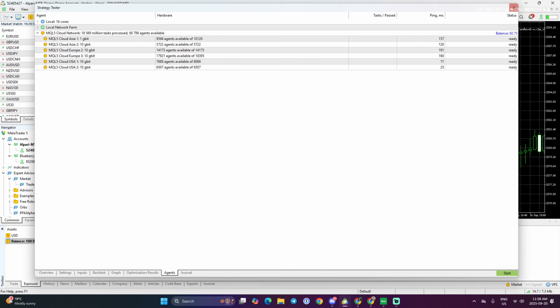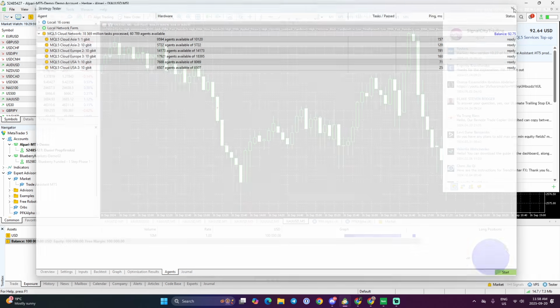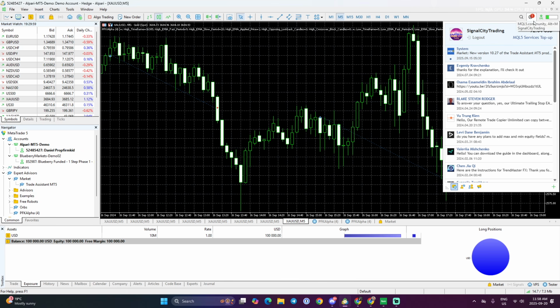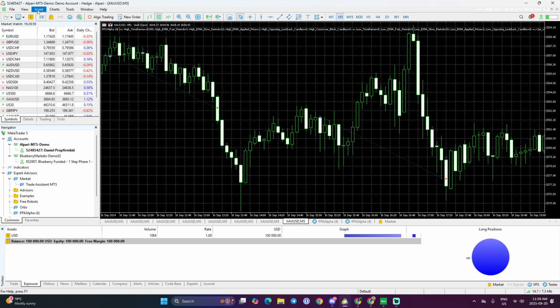To get that, you can just click on this and MQL5 service top up in the top right there, and just buy like $100 or whatever, and you're good for a long time.